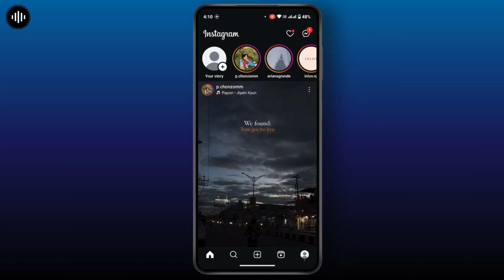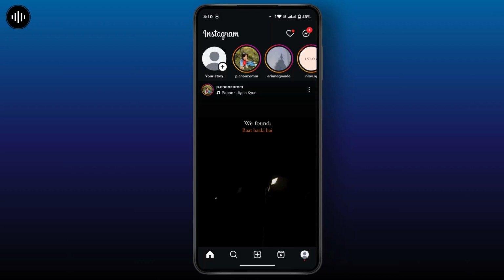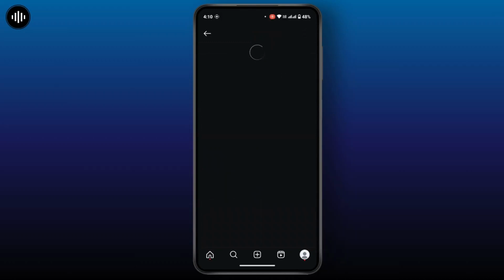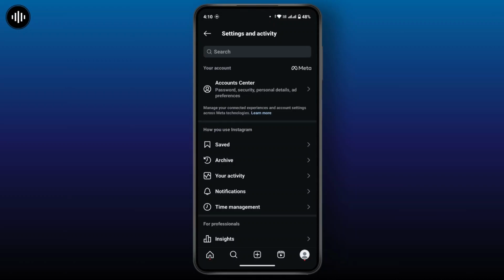If you're on your home page, navigate to your profile page by tapping on the profile icon at the bottom right. So once you land on your professional page here, in order to switch to personal, tap on the three lines at the top right. That's going to land you to the settings and activity.